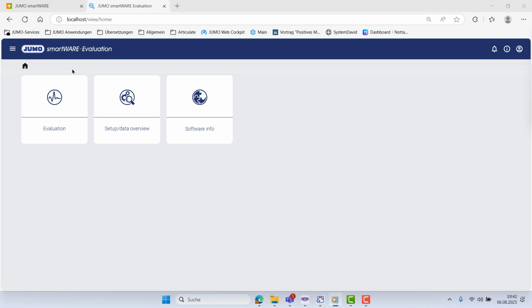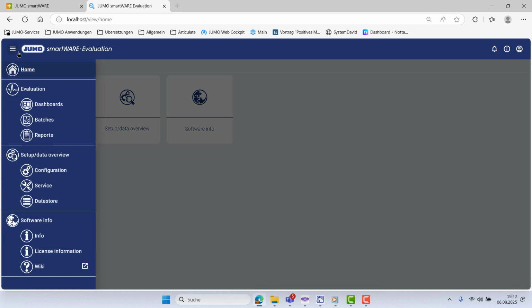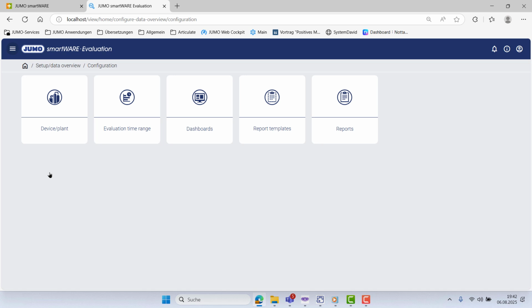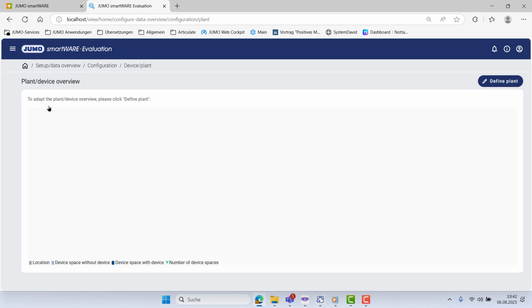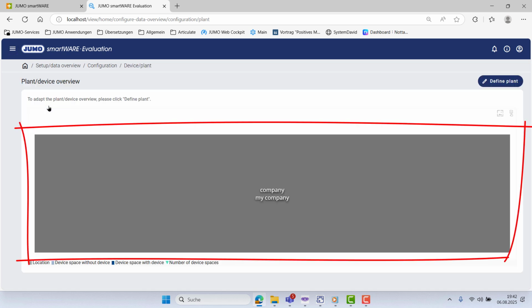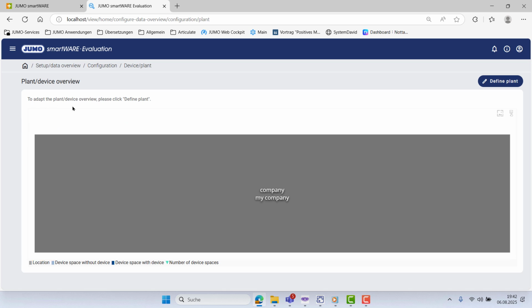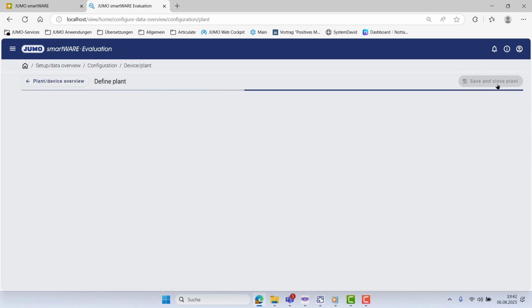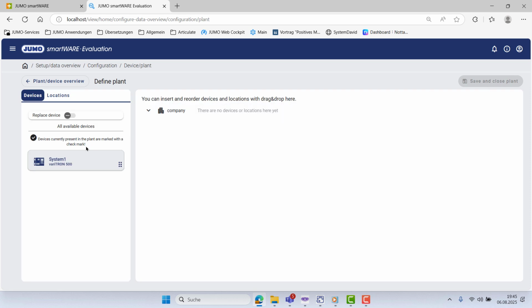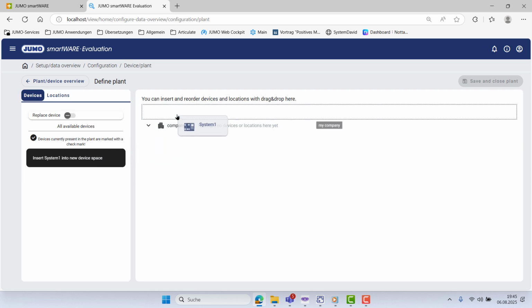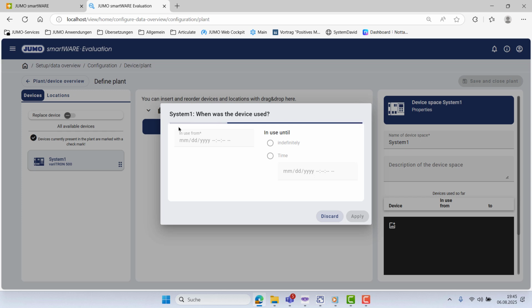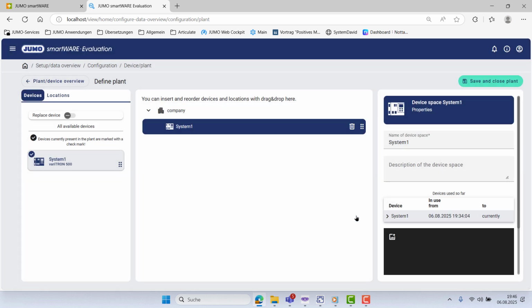To do this, I go to Setup Data Overview, Configuration. In the Device Plant submenu, I can see that one plant is available. I will now place my CPU in this plant. I save my changes.